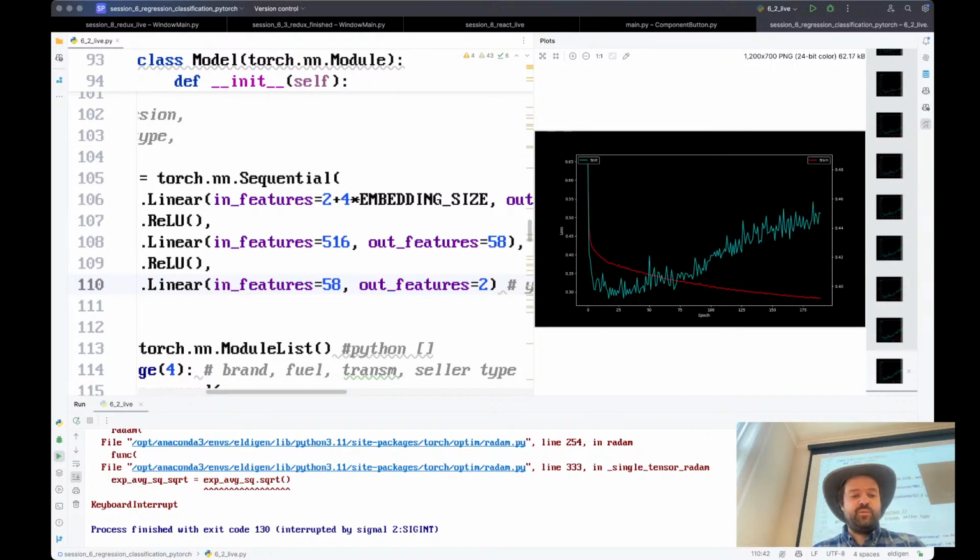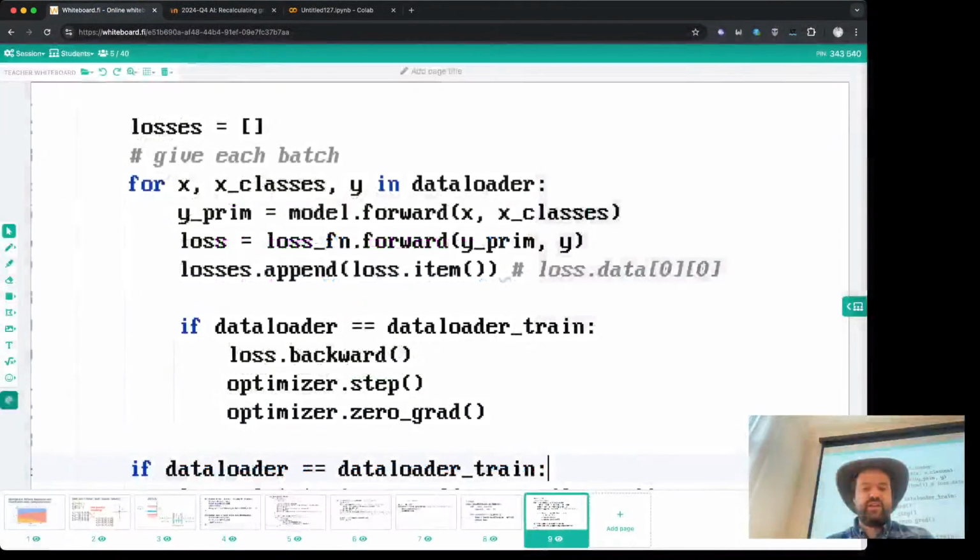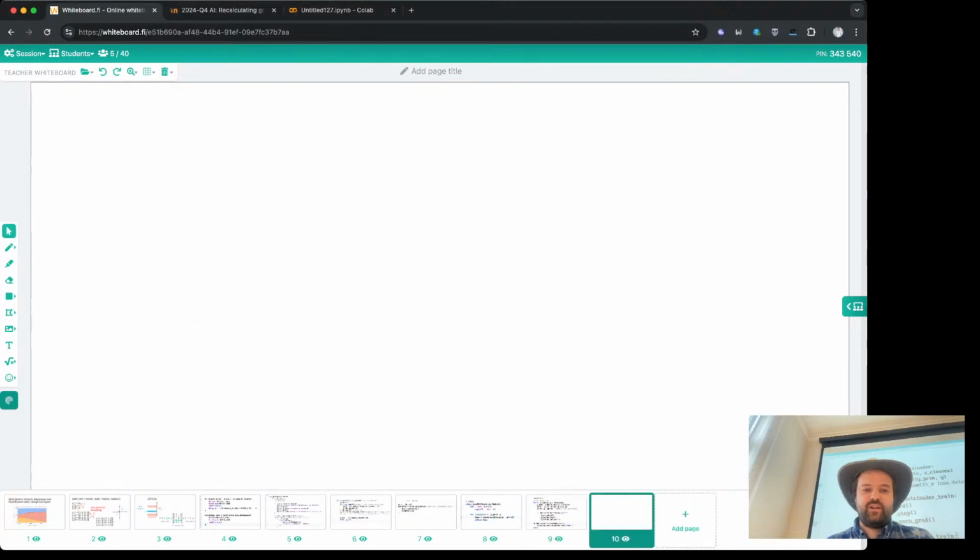So let's move to the classification. Classification is also super exciting, super interesting stuff, because classification allows us to predict, let's say, buy or not to buy, or things like that.